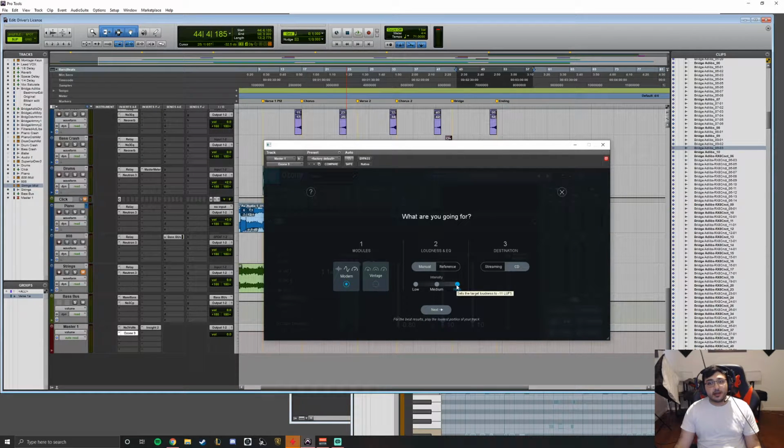Where do you want it to be at? Negative 11, negative 12, negative 14, right? So you would actually click low for Spotify, right? You want it at negative 14 LUFs.